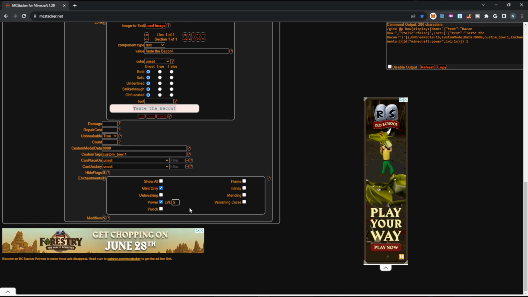I'll set this to just 5 for now. You can go insane. You can do 99, 100, stuff like that. The punch, we can set this to, I don't know, we'll do like 3. You know what? I don't want to make this overpowered because I want to show the abilities, I guess you could say, of things that you can do potentially.